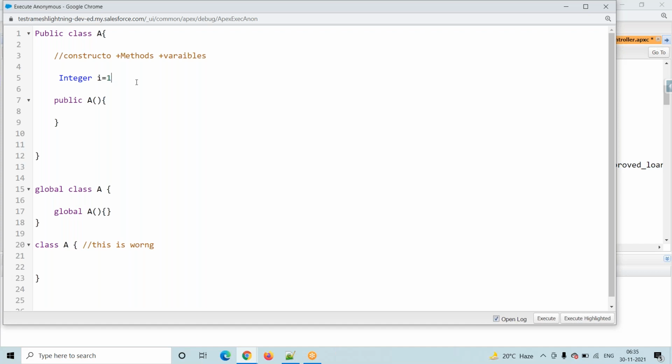We can do initialization here, but the best practice is to do initialization at the constructor level, because while loading the class the system automatically provides values to these variables. So initialization is done at the constructor level because performance is better.